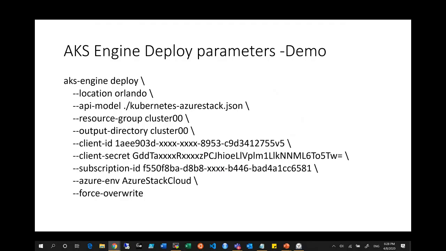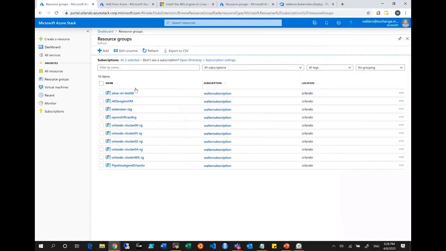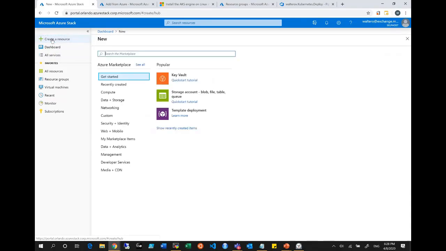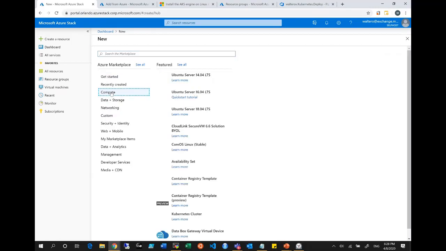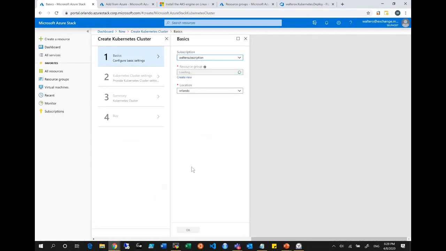So looking at that, there is an easier way of using the tool, and it's what we call the marketplace item, the Kubernetes marketplace item, and you find it here. You select compute, you scroll, it's right there, Kubernetes cluster. This template is just an ARM template, nothing more than that. What it does is allow you to create your Kubernetes cluster by running AKS Engine behind the scenes.